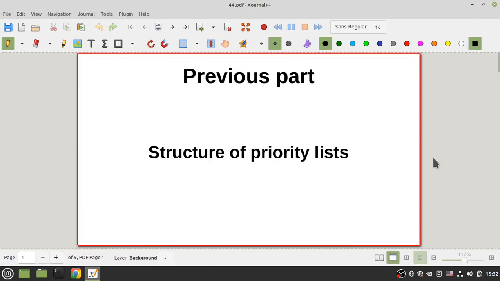Okay, hello everyone, it's Salar and we are in part 44 of our tutorial, a tutorial to writing a real-time operating system. In the previous part, I gave you some information about priority lists in a real-time operating system, and I showed you the structure of priority lists and ready lists in our real-time operating system.